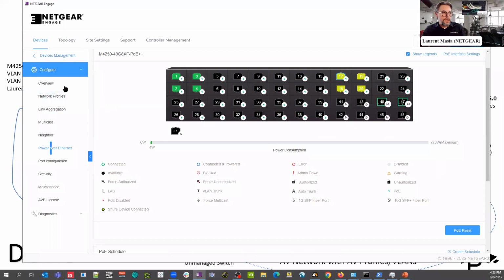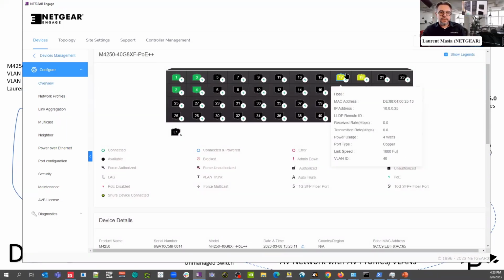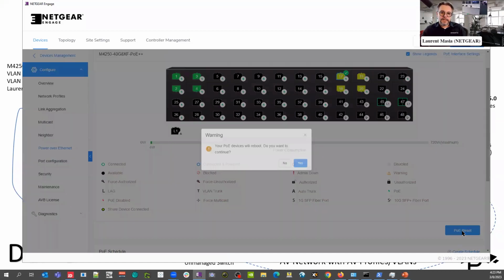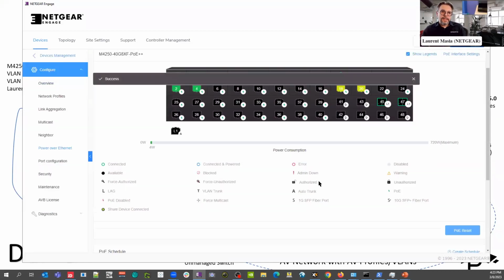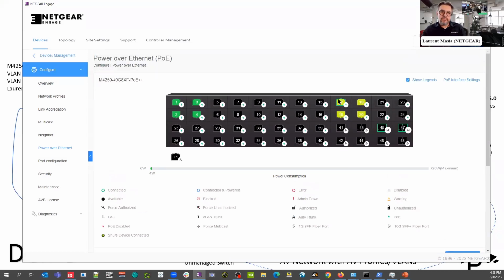We could actually have checked that before going to the overview. You see that device, the IP address seems wrong. It's still an old VLAN 1 IP address. So to reboot the port 17, you select it in the Power over Ethernet section. You click reset. And now the video device is rebooted. And now we need to wait until it's coming up with the new IP address.